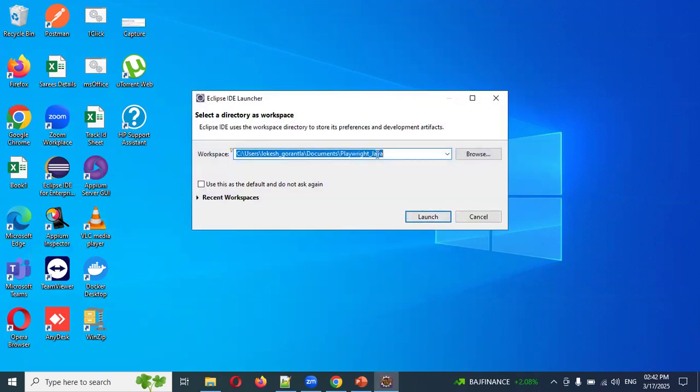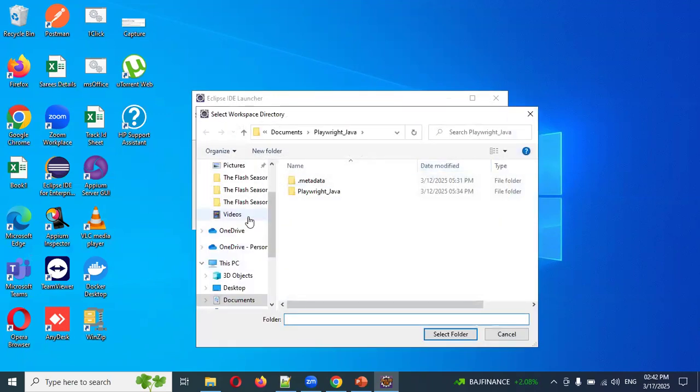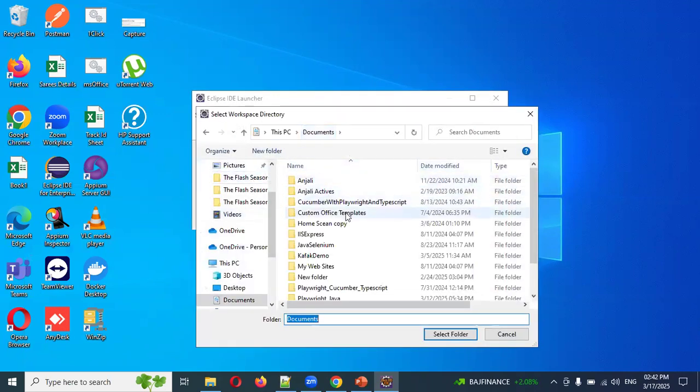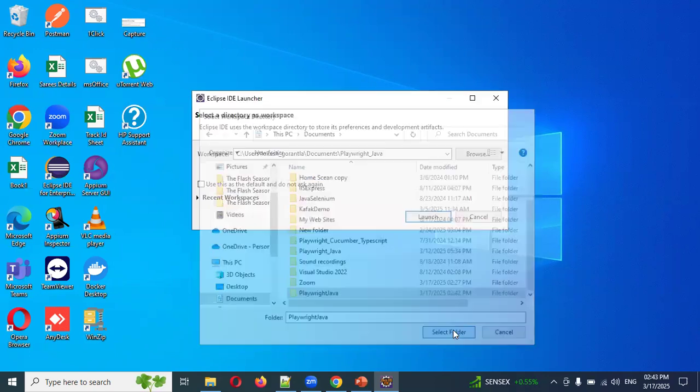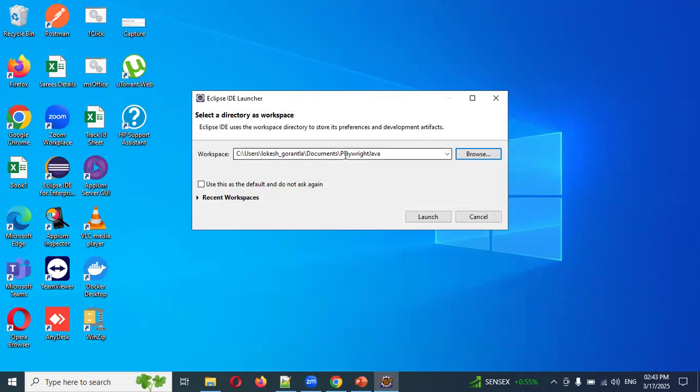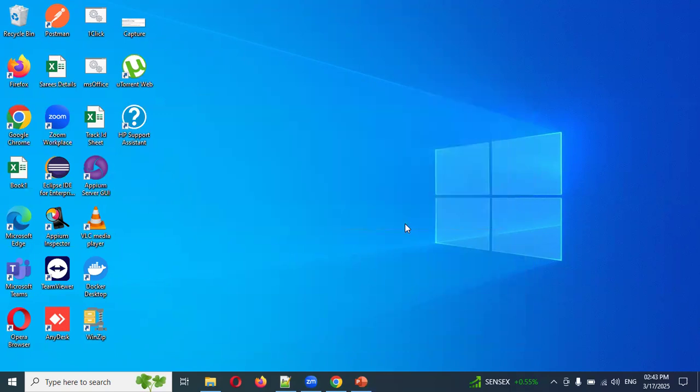Once it is done, you can click the browser, and here you need to choose the location it is providing. That location you can choose here. My folder is Playwright Java. And we need to click OK. Now see, my project folder is selected. Once you click, it will come to that particular folder and open.